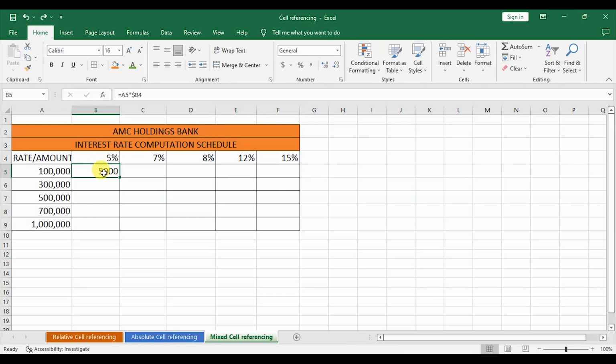Let us see. The dollar sign, if inserted before the column headings, gives you a wrong answer. What if it's inserted before the row heading? So the dollar sign, shift and 4, so that you can have the dollar sign here.